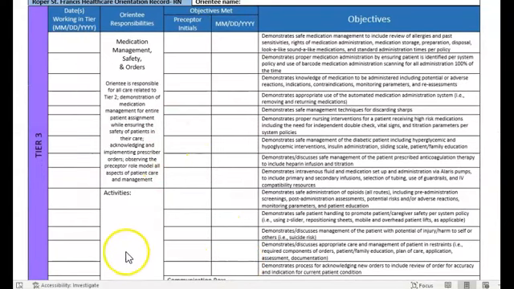Tier 3 is when we're going to add medication management, safety, and orders. As noted before, the orientee is still responsible for everything related to Tier 2, and then they're going to add this information as well. With medication management, this includes all of the safe medication management that goes with that: asking for patient allergies, ensuring that they're giving the medication to the right patient at the right time for the right reason, and so on.